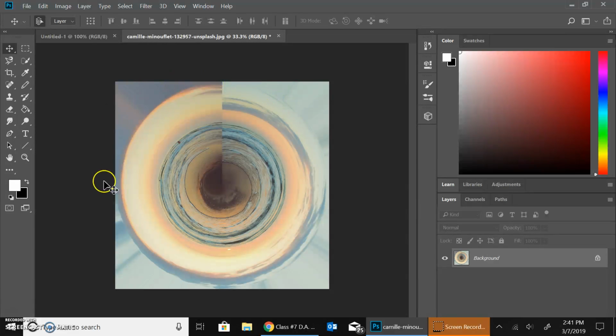Now sometimes there'll be lines over here depending on the landscape that you've chosen, and I think those look cool. If you don't like those, you can smudge those out, you can cut the planet out. There's all kinds of things that you can do. For this tutorial, I'm just going to leave them as they are.